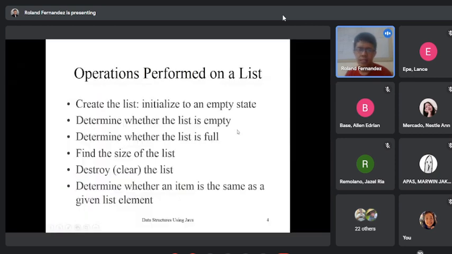Determine whether the list is empty. We are familiar with this, the isEmpty method. And then we also have determine whether the list is full, the isFull method. Find the size of the list. There might be a size method that will determine the size of the list. Destroy or clear the list, so we remove the items in our list. Determine whether an item is the same as the given list element, like comparing.